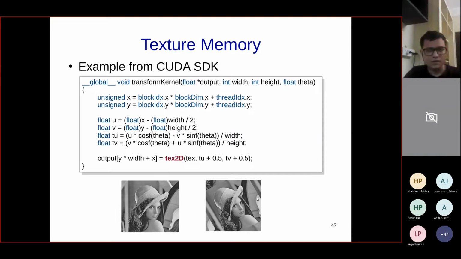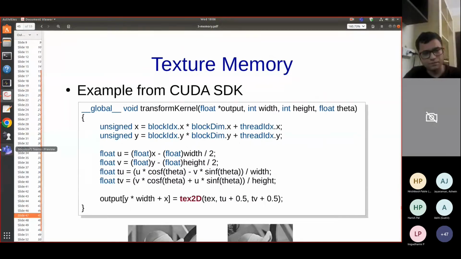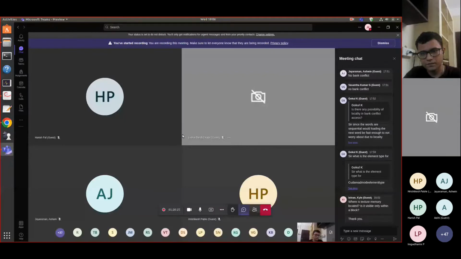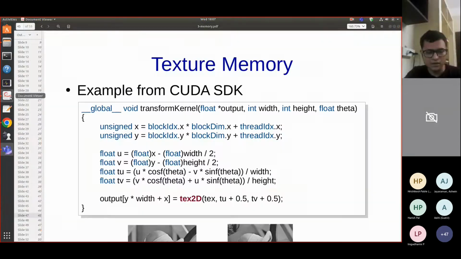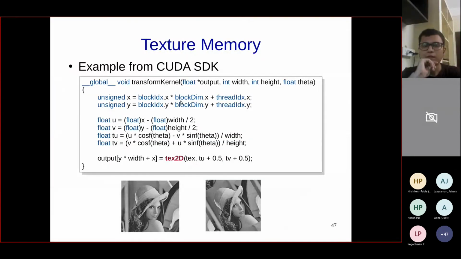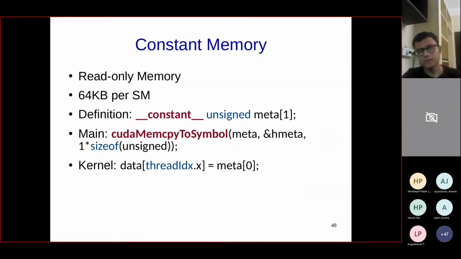Any questions up till this point? Okay, I'm assuming that there are no questions. And if that is the case, then let's move on with our next slide.